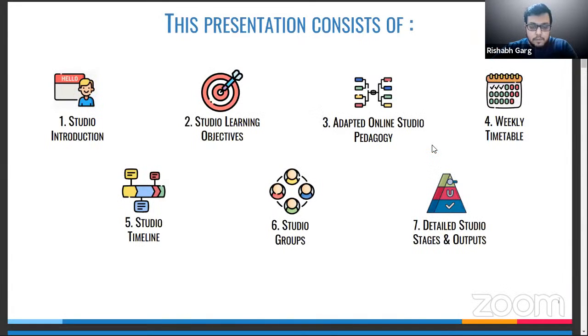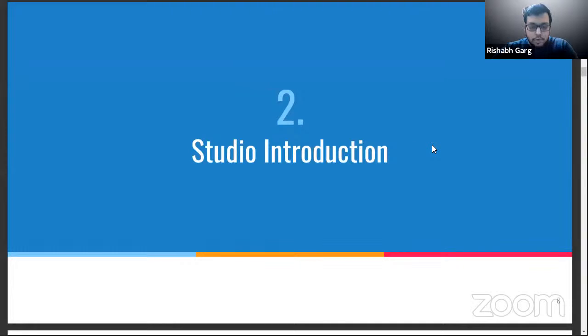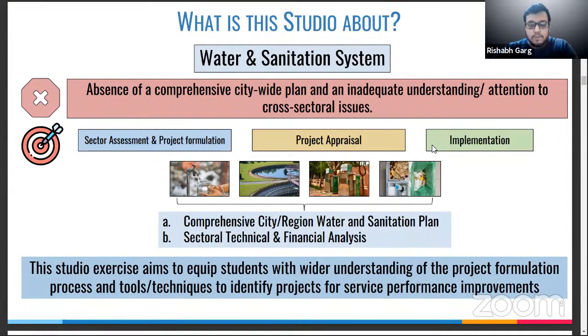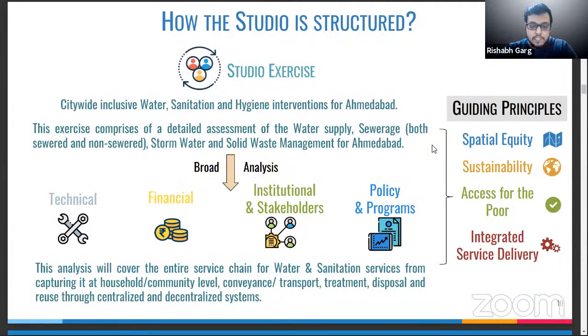This is the basic structure of the presentation which we'll be taking you through. The studio aimed to develop a wider understanding of the project formulation process and the various tools and techniques to identify projects for service performance improvements, starting from sector assessment and project formulation, project appraisal, and finally the implementation. Under the guiding principles of spatial equity, sustainability, access for the poor, integrated service delivery, we started with a broad understanding and analysis of the technical, financial, implementation, and the policy and programs for the four sectors of water, sanitation, stormwater, and solid waste. Further, the exercises comprised of a detailed assessment of all the four sectors for Ahmedabad.